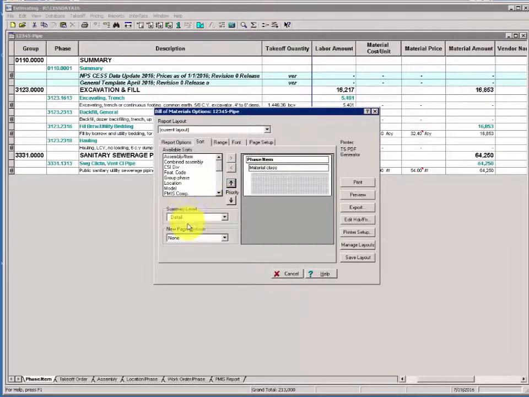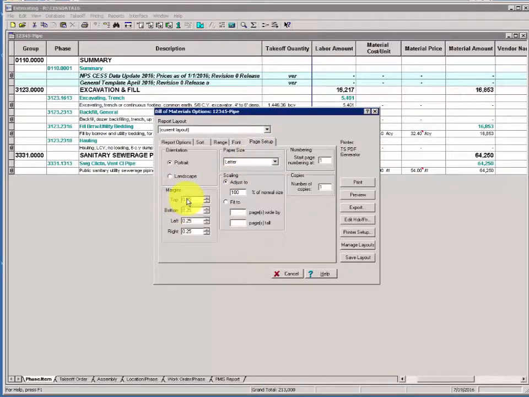Verify that Summary Level stays to Detail and New Page for Each stays None. Now, if this is your first time in this particular report, it's advisable to go to the Page Setup tab and put in some minimal margins.